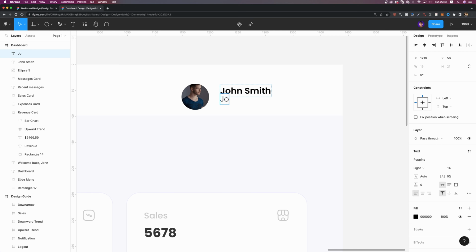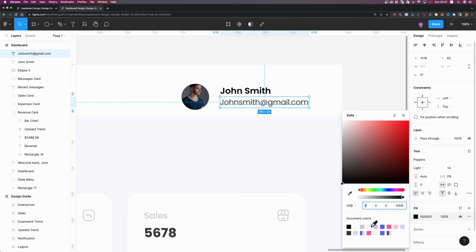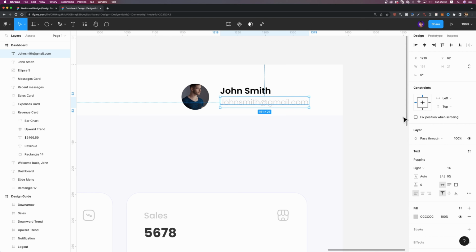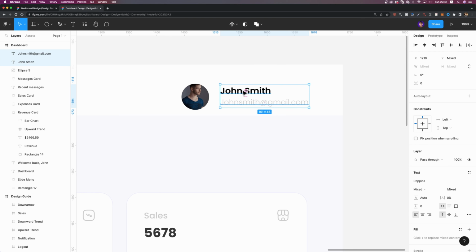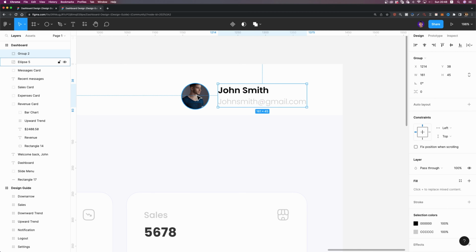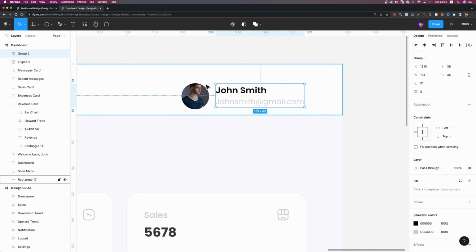Let's write johnsmith@gmail.com. Okay, good. I'm gonna set the margin to 0. It's fine, we have some internal padding. However, I'm gonna change its color to this light gray to have a better hierarchy. Let me select them both, group them. Next, I'm gonna set the left margin to 12 pixels. Just like this. And we need an indicator here as well.